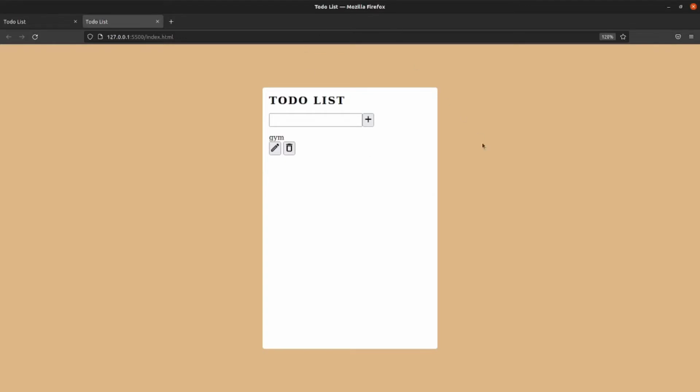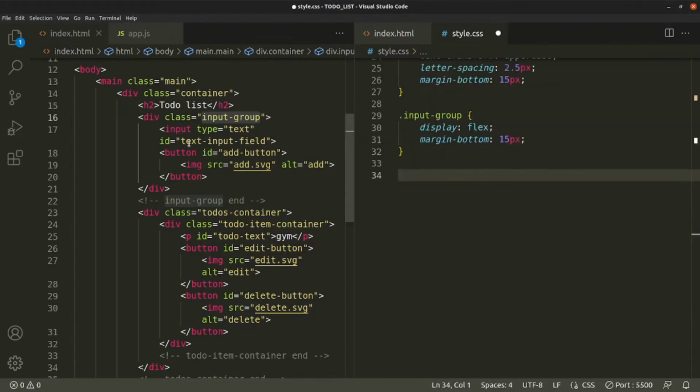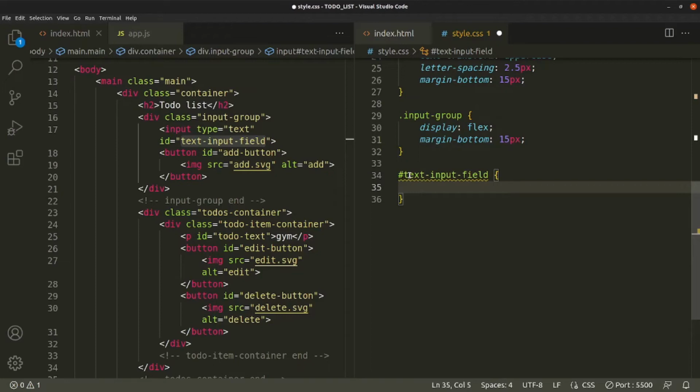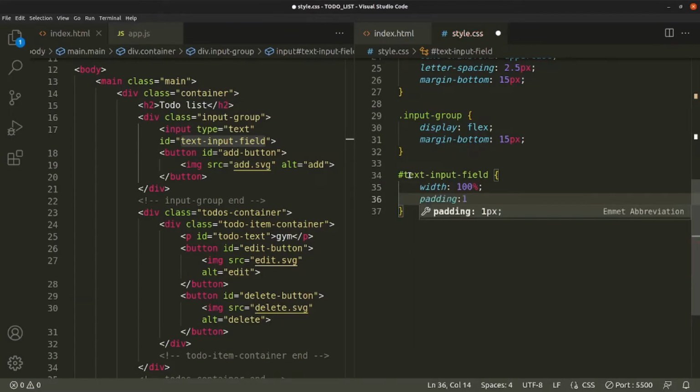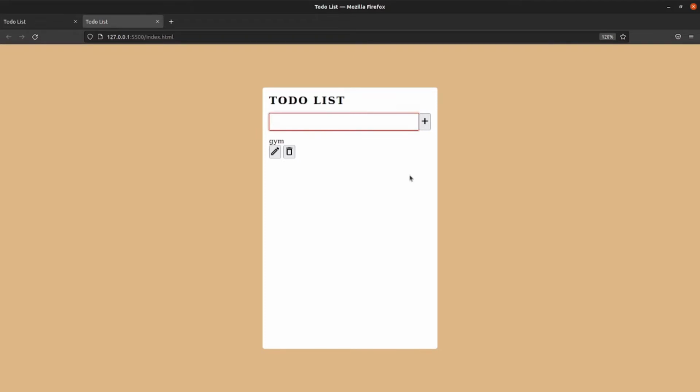Okay, inside this input group, we have this text box and button. We'll style these ones. See, text box we give ID, text input field. Okay, these are IDs. So use hash, and width, occupy full width. Basically, these input types do not occupy. These are not block elements. So just say 100%. Then it will occupy full width, and give padding all sides 10 pixels. Let's go and check. See, it occupied full width.